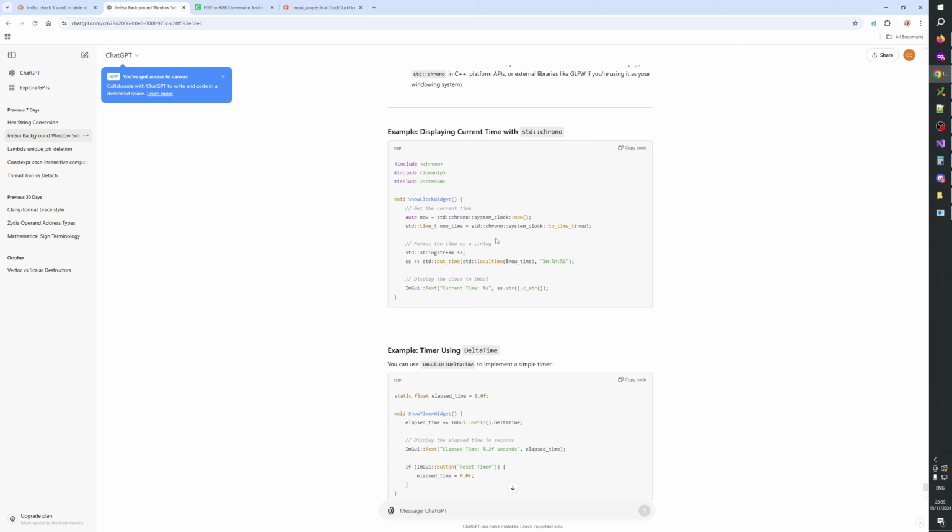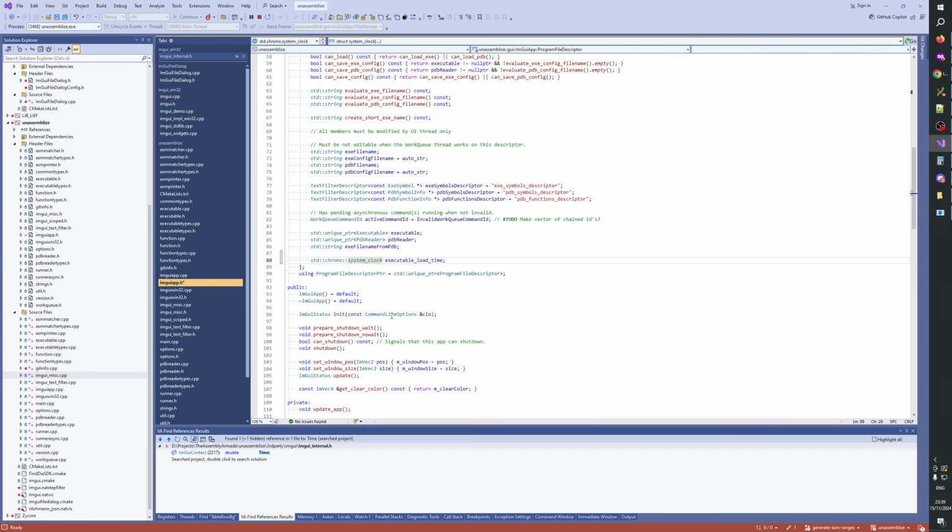Chrono system clock. Yeah, I think that's probably second precision or something like that. Okay, executable load time. It's confusing because it sounds like a timer, like how long it took. Let's load date, or we can say timestamp. Load timestamp.